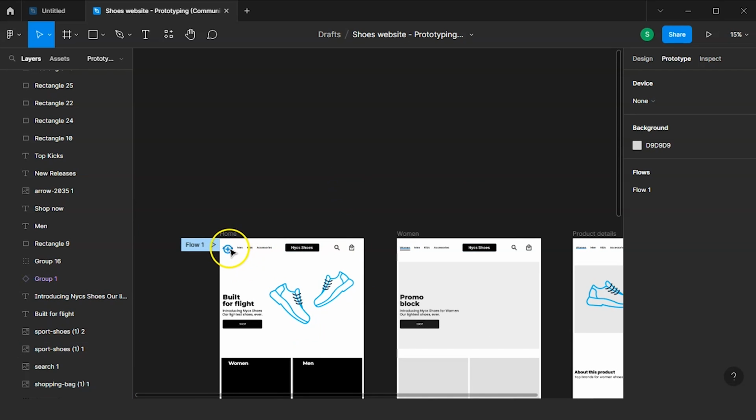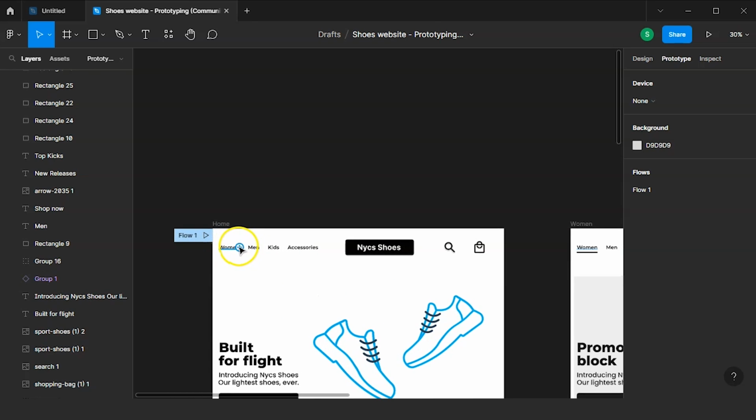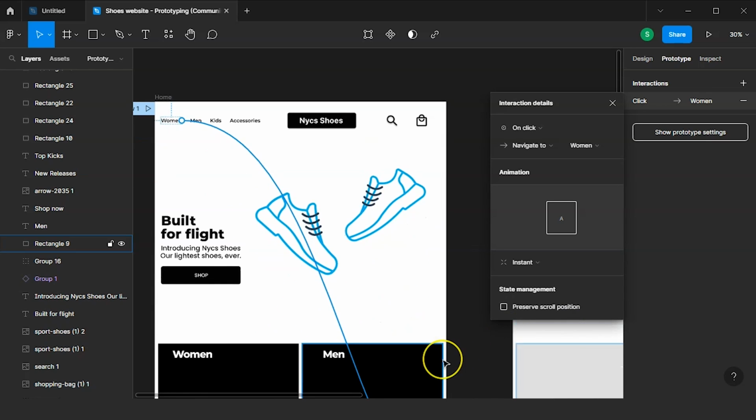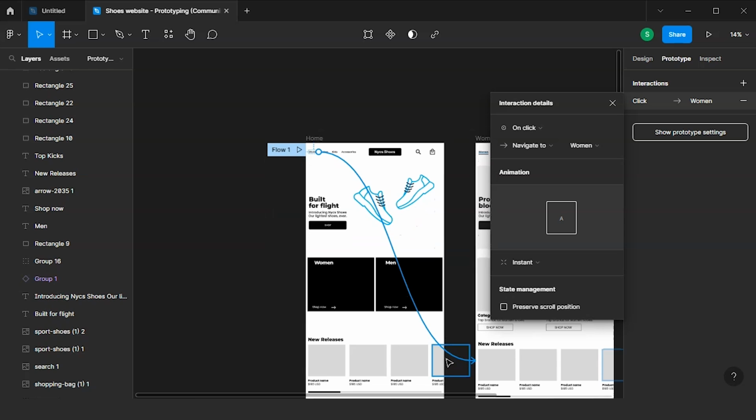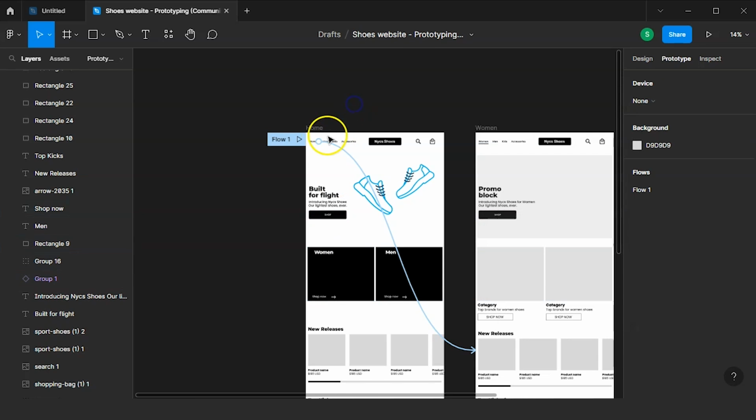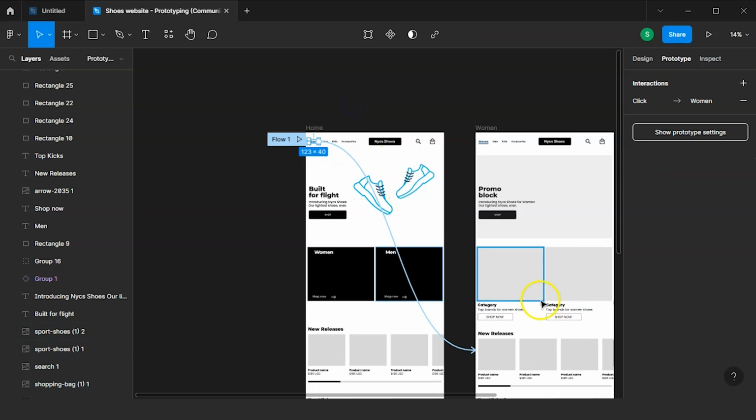Wait, I think it's not created. Let me connect it once more. Yeah, it's connected, right? There is a line that shows that when you click on the women, it's going to take you to the women category page.